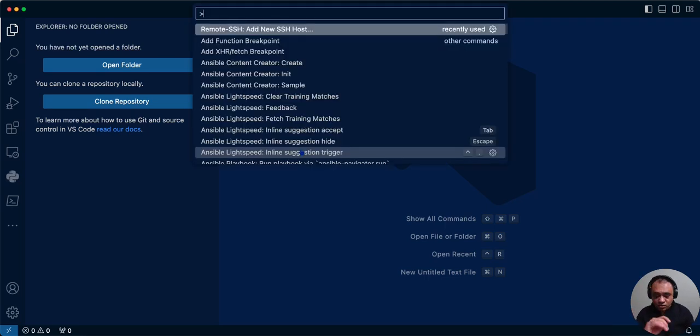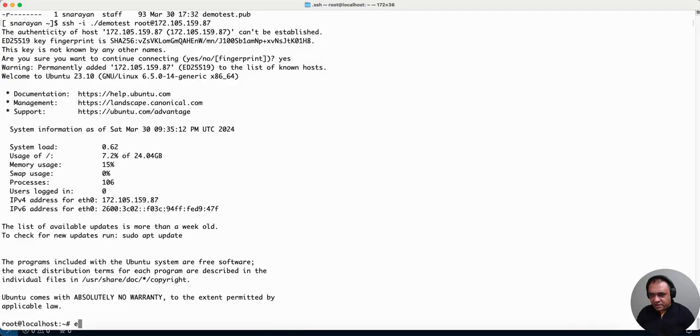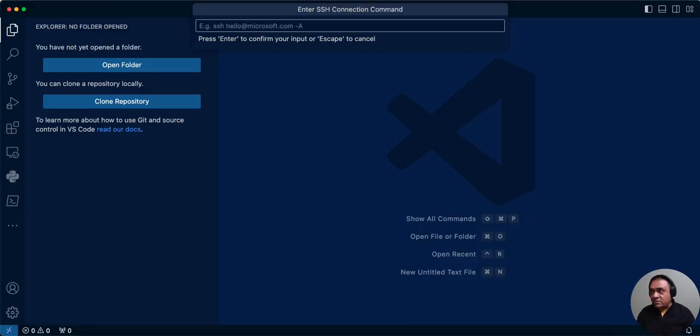If you're on Windows, you press Control-Shift-P, and the first option is to add the host. We need to add the host. You use the same syntax as we used before. The easiest way is to take the command we ran earlier, head back to Visual Studio, and just paste it here.